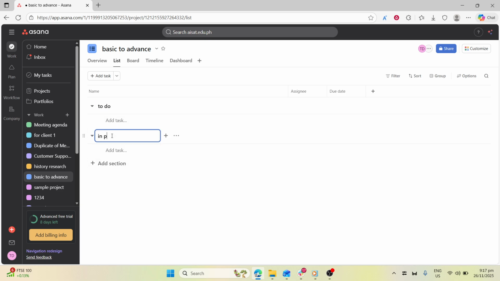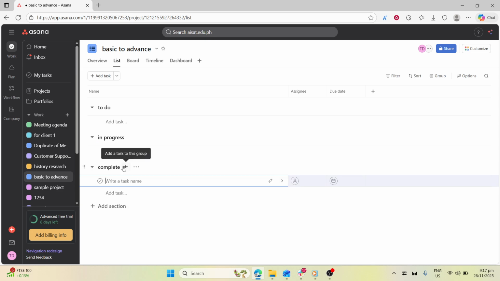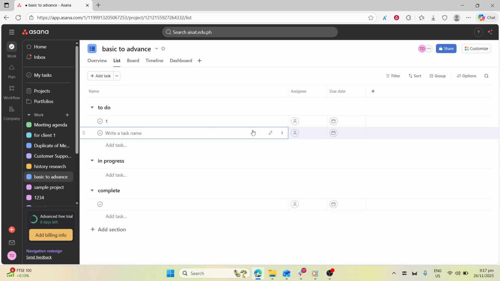When a task feels too big, break it down with subtasks. Subtasks turn a large deliverable into manageable pieces that you can assign, schedule, and check off independently, while still rolling up under the main task.